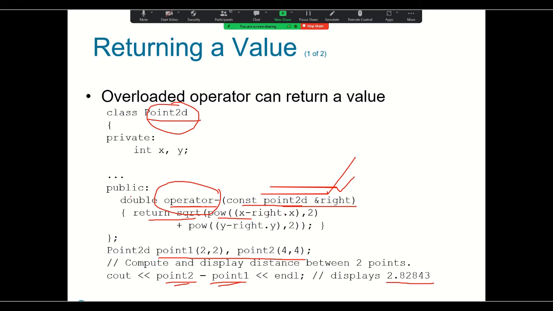Again, when you define the overloaded operator, you define it inside the class in this way. This is the syntax: you write operator, and then whichever operator you are defining. Then you put an appropriate argument, but it has to be a reference variable. Then you can define the formula of that operator. In this case, we are doing the minus, and the formula for minus is something like this.